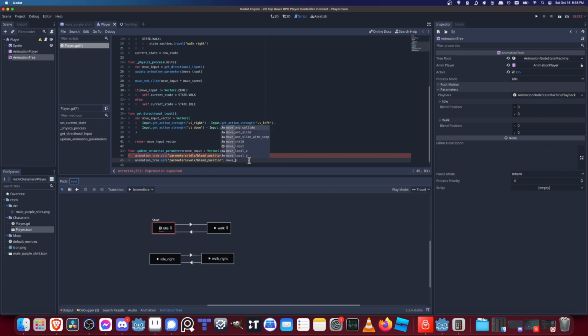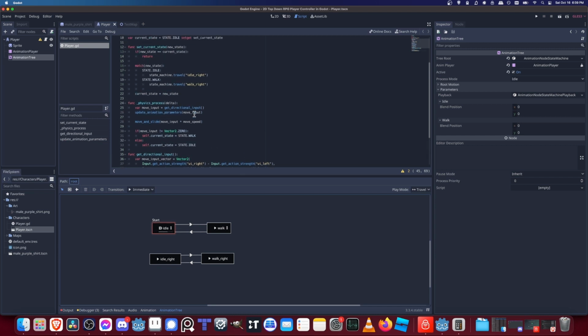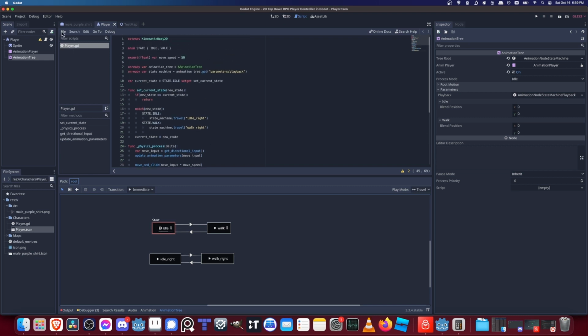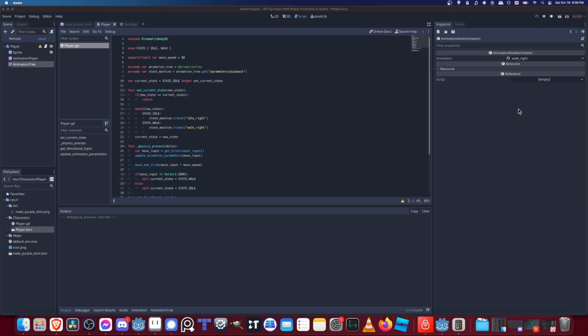And that's going to be move input. Okay, so now our move input is going to control which direction the character is looking for both walk and idle animations. So as long as this runs every time we get the move input, it should be good to go. So first let's delete these extra animations here. These are no longer needed because idle right and walk right are already located inside of these blend trees. So let's go ahead and hit play now and see if this is working.